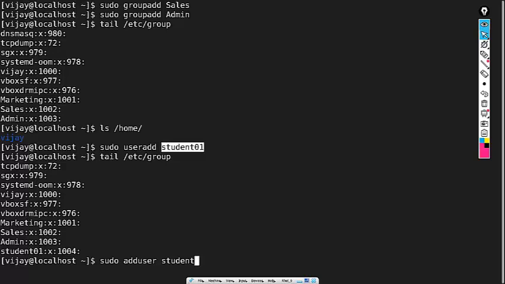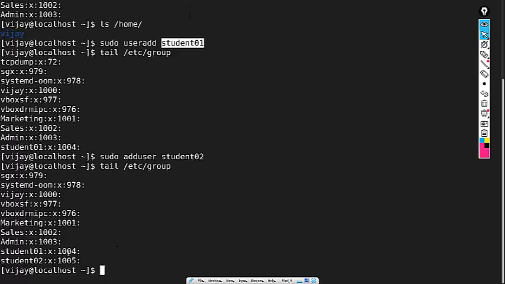Similarly, if we run the adduser command again, for student02, it will add another user, and the same thing you will see here, the new group has been added. But before, when I created the groups, the user was not created by default.